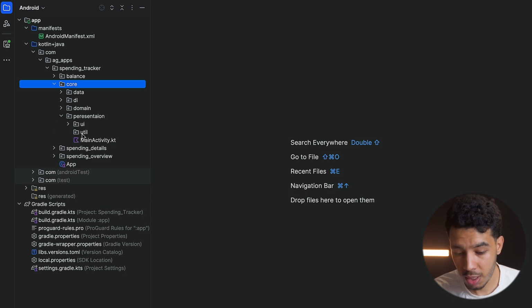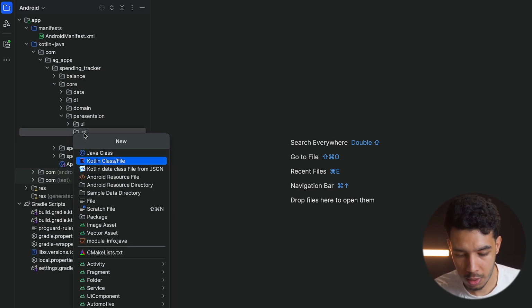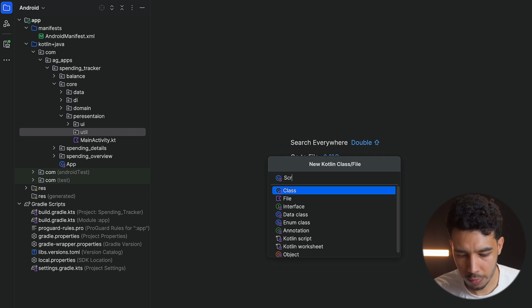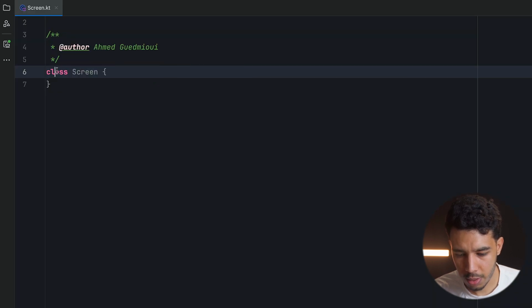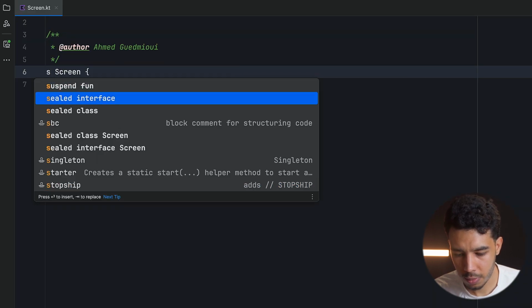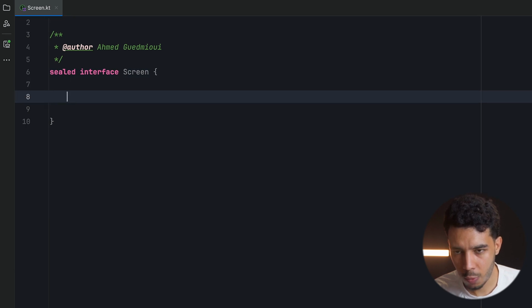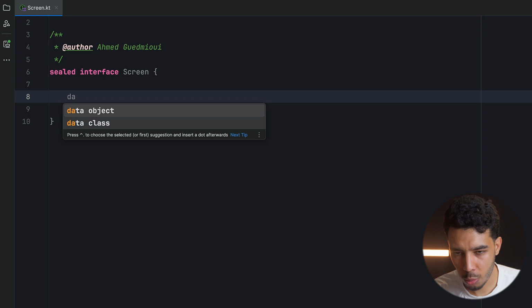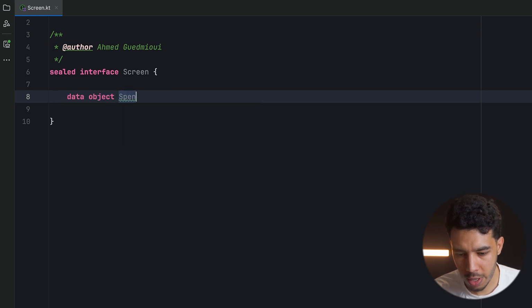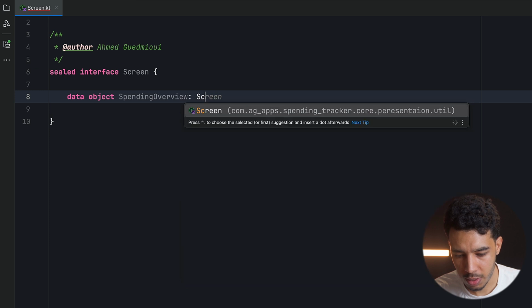From the presentation in util, we'll have our first file called screen. Actually, it's not going to be a class, but a sealed interface. And we'll have our screens. The first one is our spending overview screen. So it's going to be a data object, and it's going to be spending overview. And that inherits or implements screen like this.